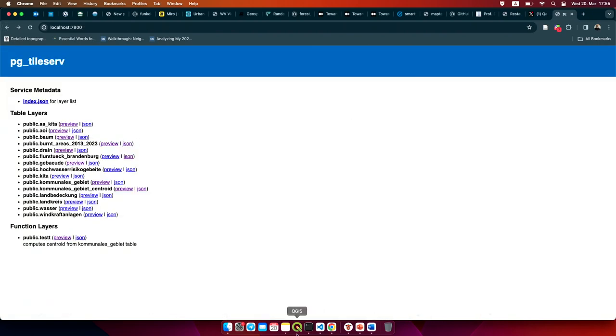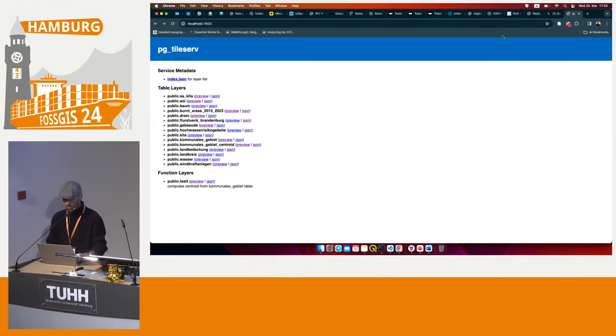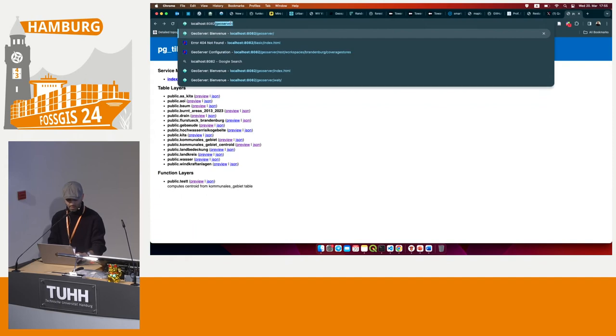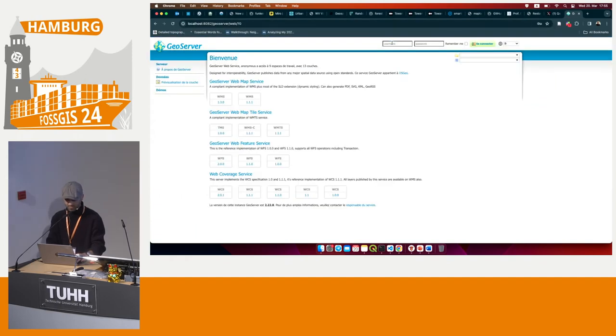And beside that, it connects to the GeoServer using the GeoServer REST API to get all the existing COG or raster in the GeoServer. Of course, it's admin GeoServer.